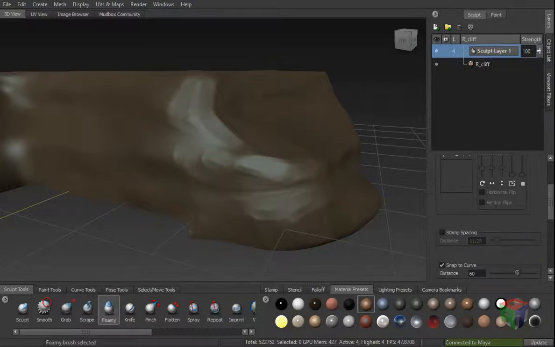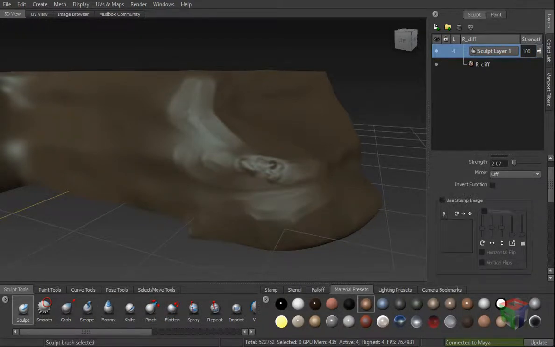The reason why I brought the foamy brush in is because I want to block out some of these sections here to add larger overhangs. Now, I could probably just use the sculpt tool. Might be a bit easier. Just make sure I turn off that knife. Yeah, sculpt's a little bit easier.